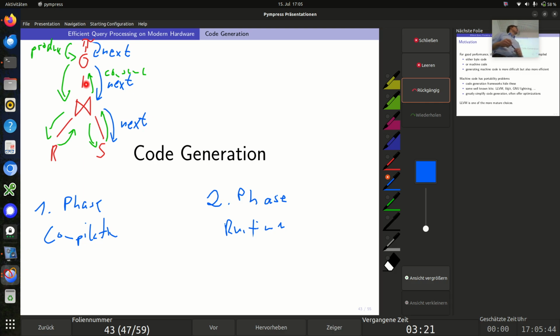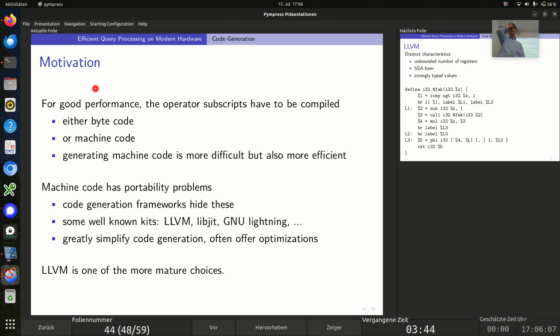And these are the slides I forgot last time. It's only about two phases. One phase is compilation, and the second phase is runtime. At compilation time, you call produce and consume only at compilation time, and then you only return the code, which is executed afterwards. So that's it. And all the slides I forgot today, actually I couldn't explain last week, were about code generation.